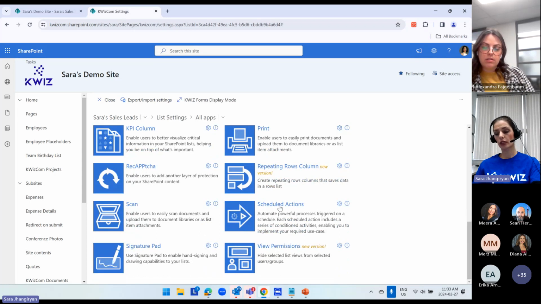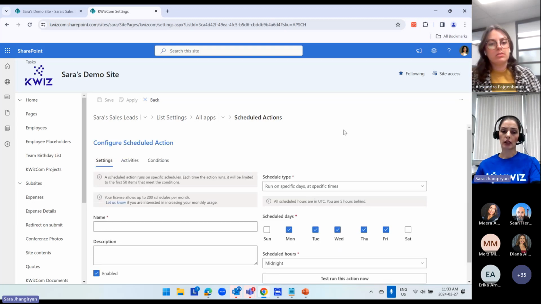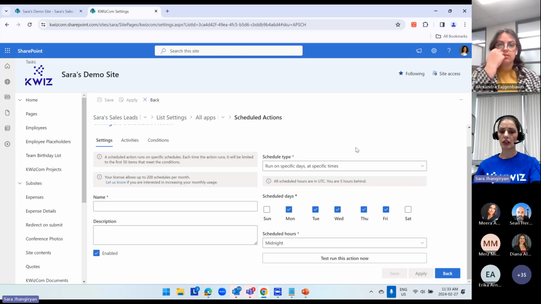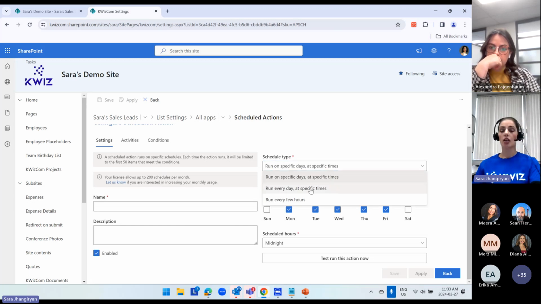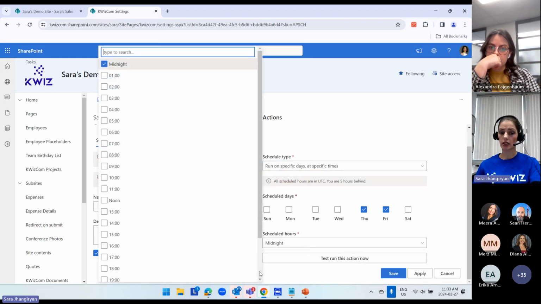It's called scheduled actions. Basically, it allows you to implement your required workflow triggered on a schedule. So let's click the plus sign, new action. Here, you can run your workflow on specific days at specific times. You can run it every day at specific times or every few hours. You can select the date and then, of course, the time.